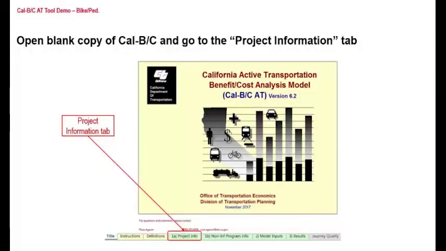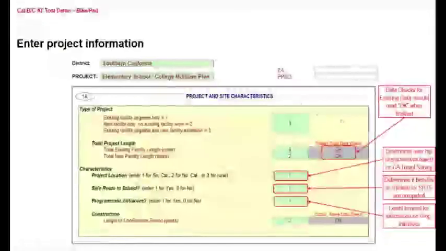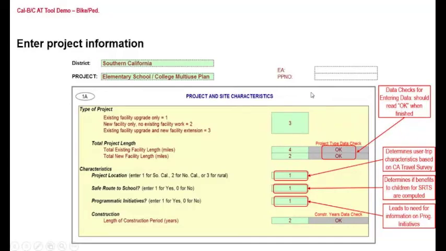So the way that you would analyze the project, you open up CalBC. It starts with the title page. Every model opens up with the title page that looks like this. And you start with page 1, the project information. So we go to the page and we start entering in what kind of project this is. This particular project, because it has that combination of upgrades to the existing facility plus an extension, a new facility being built, we said 3 in that box. And we entered in information about the existing facility that's 4 miles long plus the extension, that additional 2 miles.